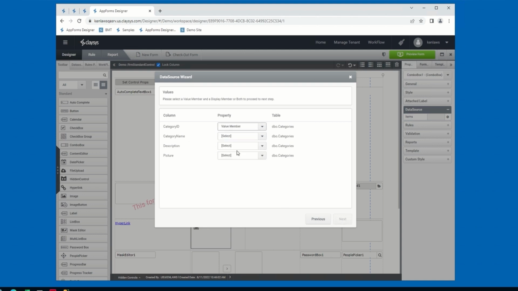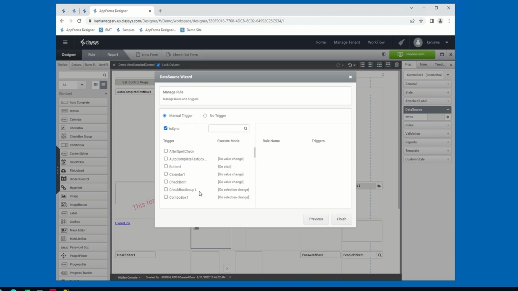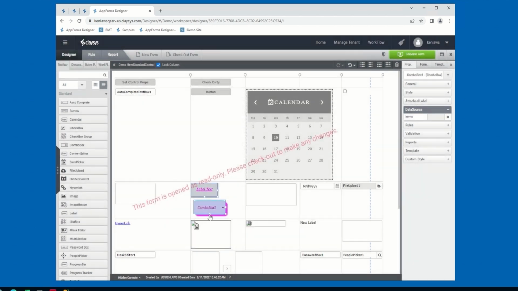Category ID will be my value member, and category name I'll select as the display member. So the category ID will be the value stored, and category name will be the value displayed in the combo box. For this, you can add a criteria if you want to, but I'm not going to do that in this case. I will sort it ascending by category name. And then I'm going to select that a rule be added to form load so that the data will be loaded in the combo box when the form loads. And now my combo box's data source has been configured.